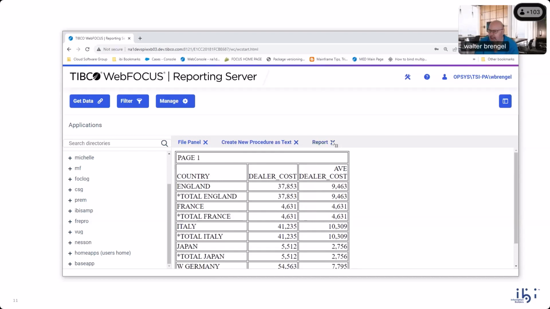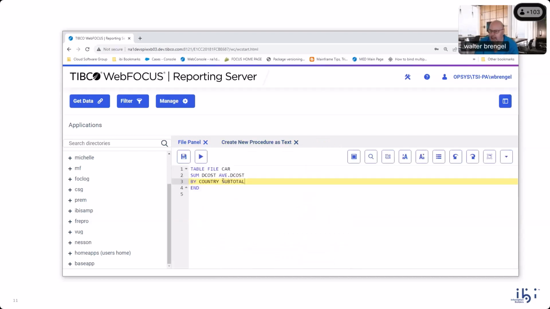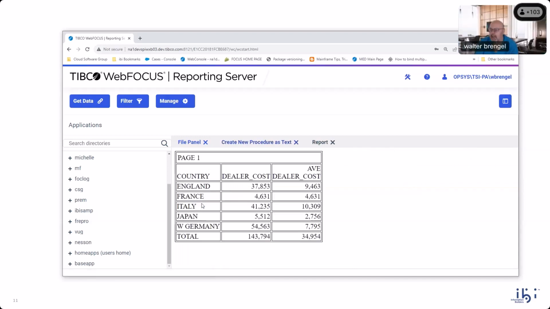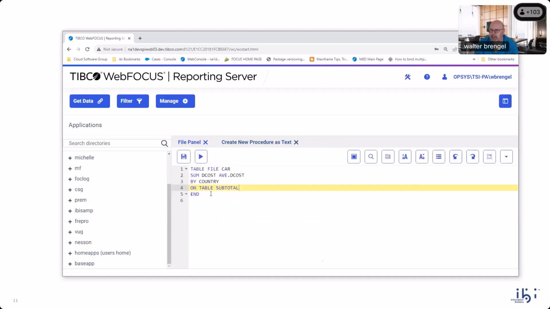Right. The problem is you need to do on table subtotal. So then that's the sum of the values. Right, you don't want that. You want the average again. So try AVE dot space.